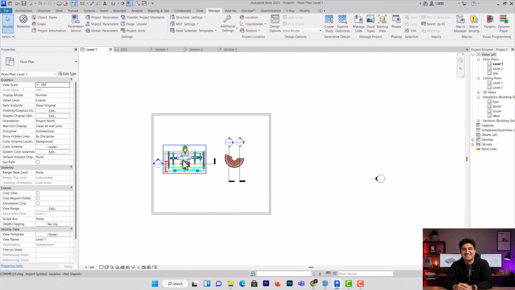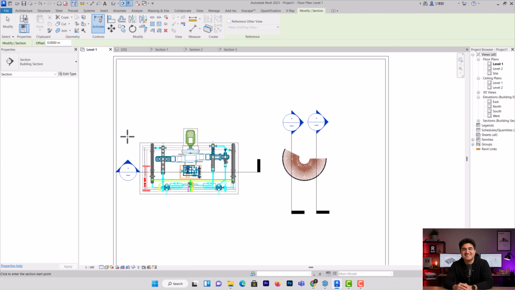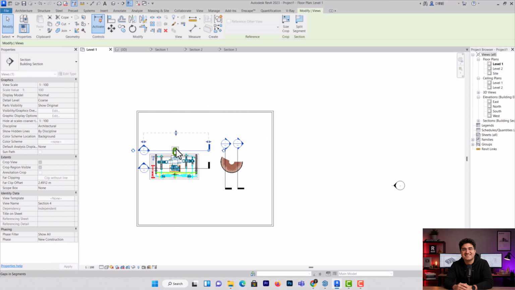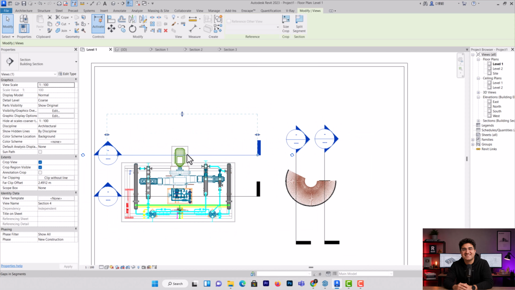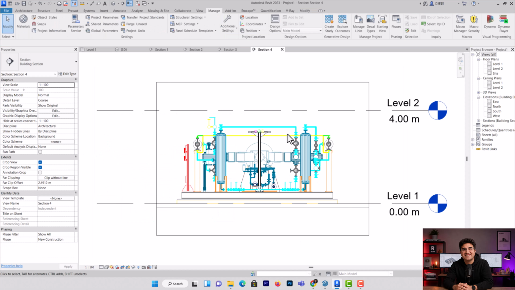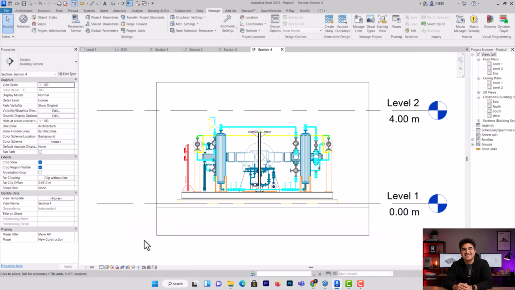For this object as well, to get a better understanding of what's happening, we'll create another section line in a different location and compare the two section views. In the second section, we should only be seeing this part of the object. But as you can see, the entire object is still visible in the section view. Exactly the same as in the first section.